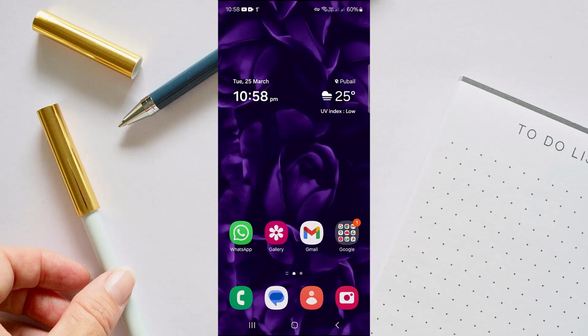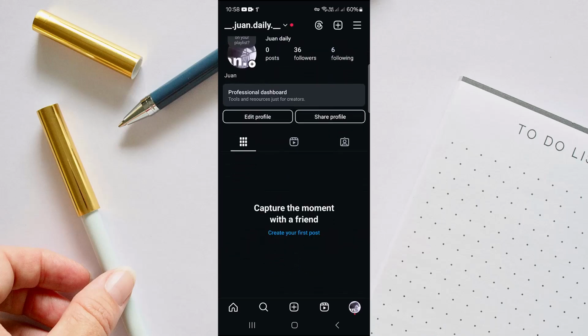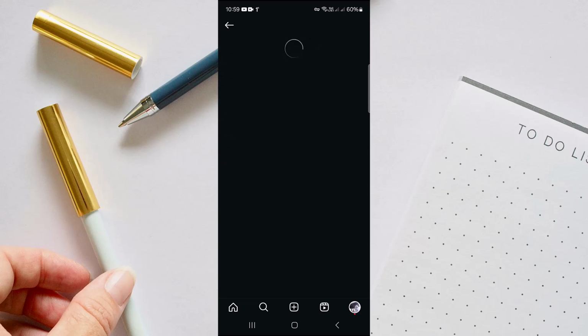In today's video, you are going to see how to dislike all liked reels on Instagram. So to do that, let's head over to our Instagram application. Once you're there, make sure you have logged into your desired account and then head over to your profile by tapping the profile icon on the lower right corner and then tap the three lines on the top right.